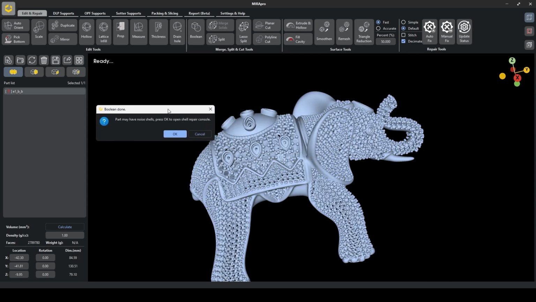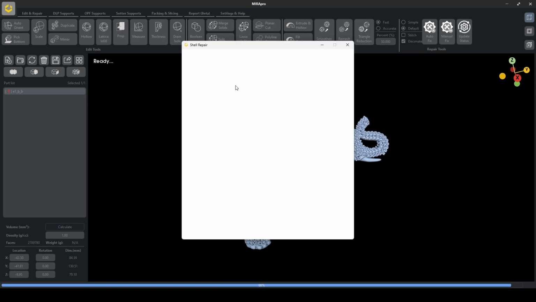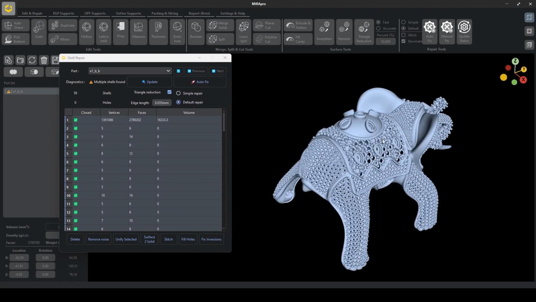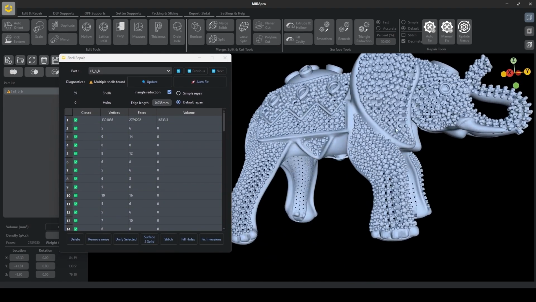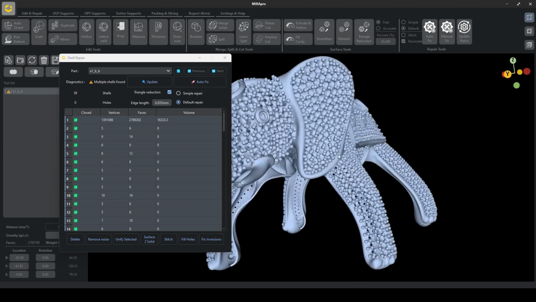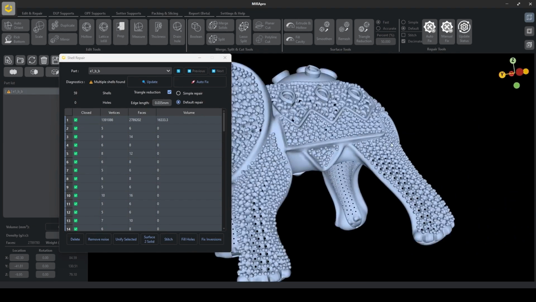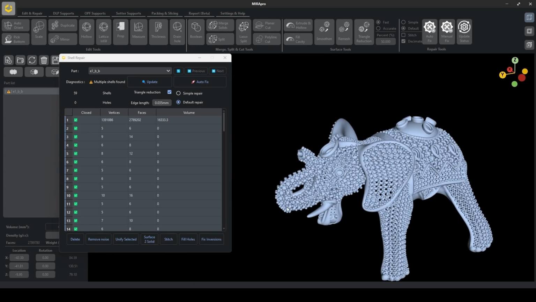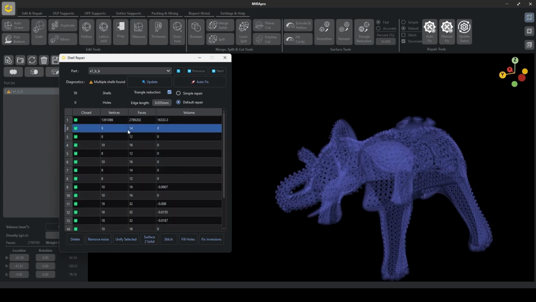After the Boolean operations, it is always suggested to remove noise and unwanted shells. Inside the shell repair console, remove the noise shells and update status.